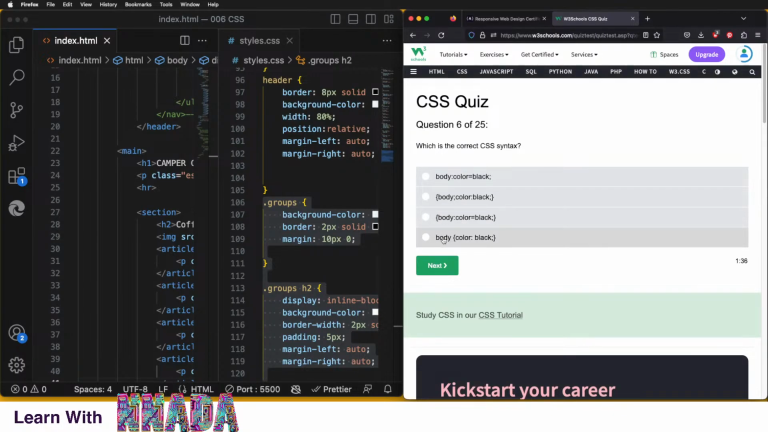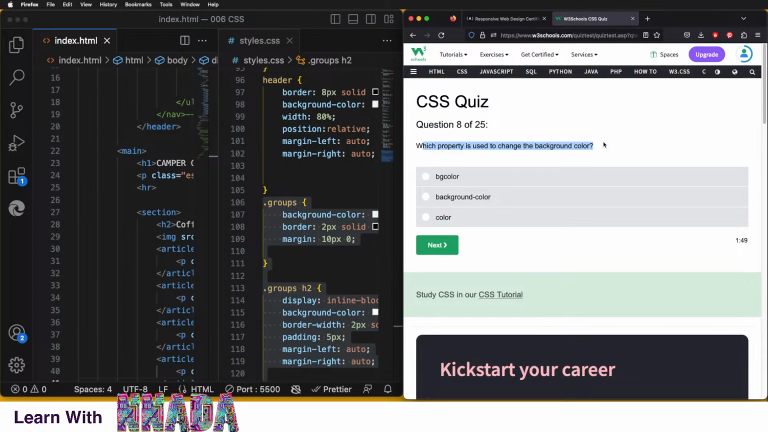This is the selector. We're doing just the element selector. The property. The value. Got it. How do you insert a comment in a CSS file? Like this. Which property is used to change the background color? Background color. How do you add a property for all H1 elements? Just that. Yep. The element selector, the property, the value. Which CSS property is used to change the text color of an element? Just color.